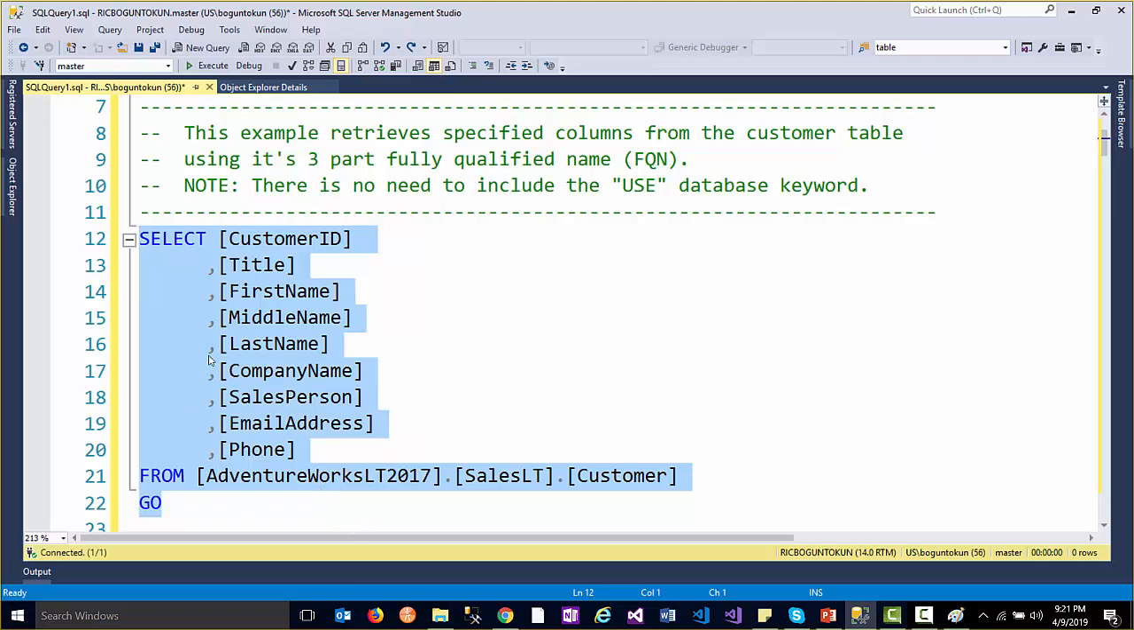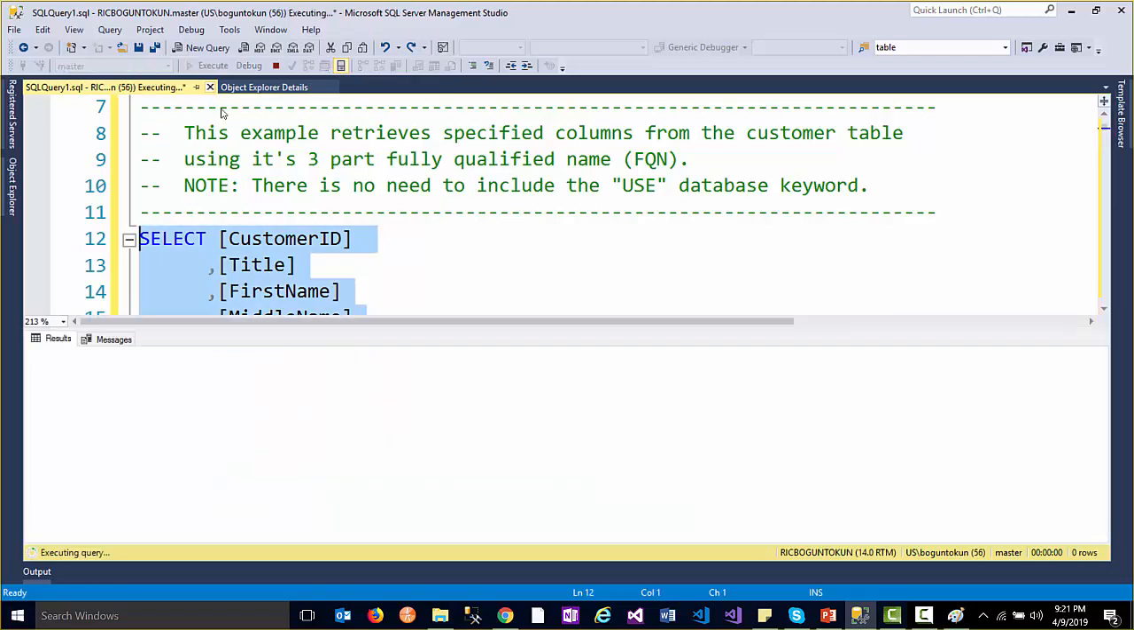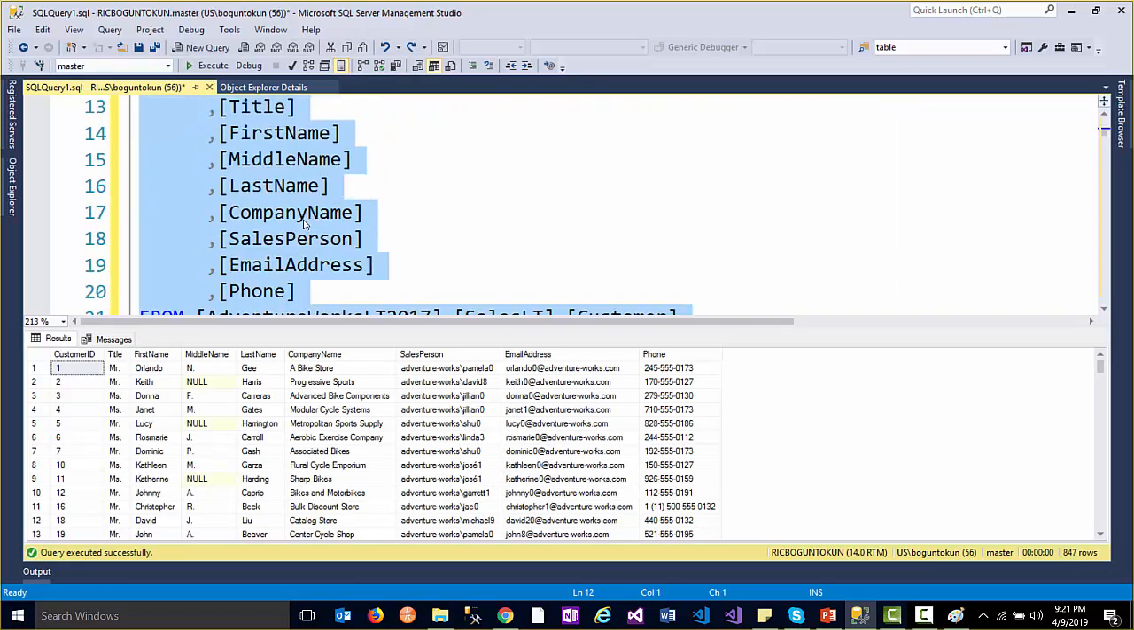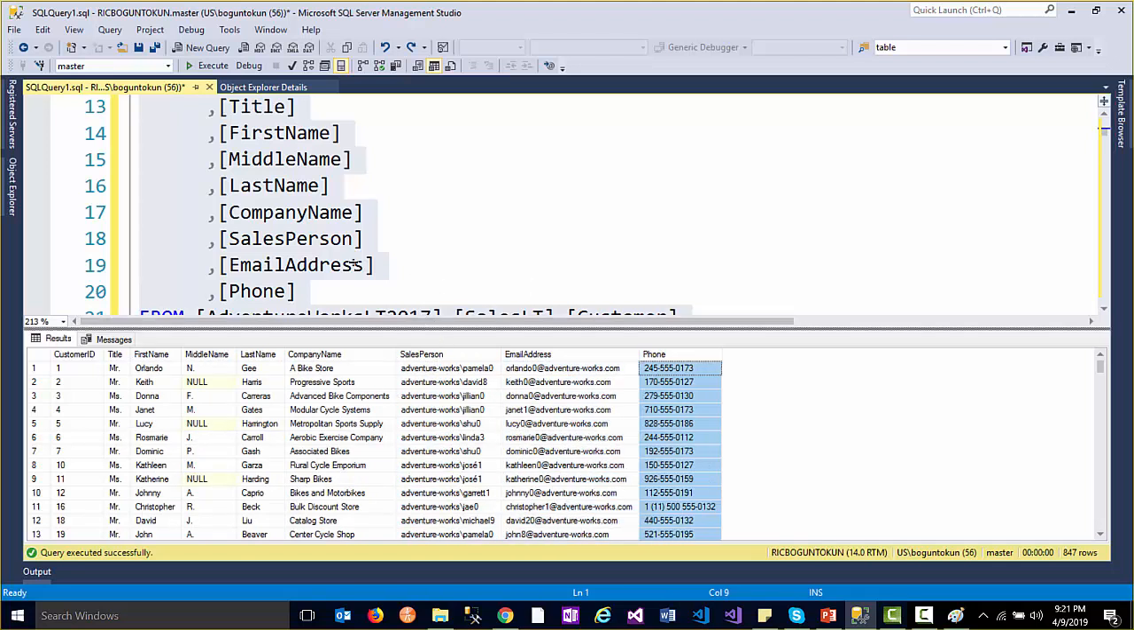So let's run this right now. Okay, once we run it, you can see that the result set comes back, and the result set tells you all the columns that you have specified. Each one of the columns you have specified comes in as you have specified it, right?